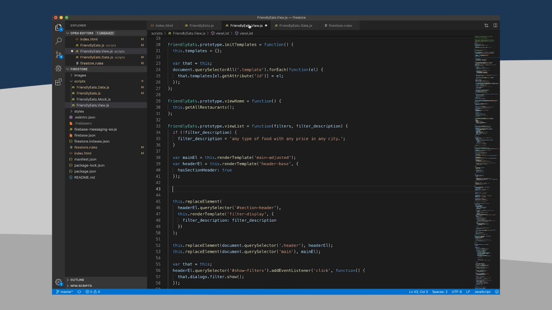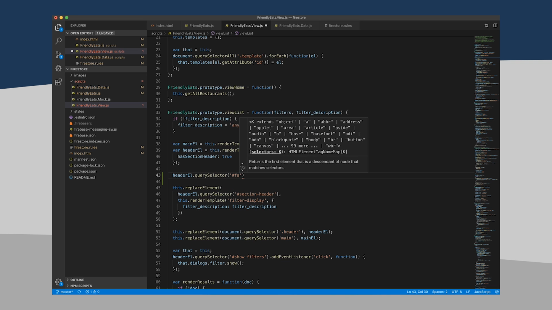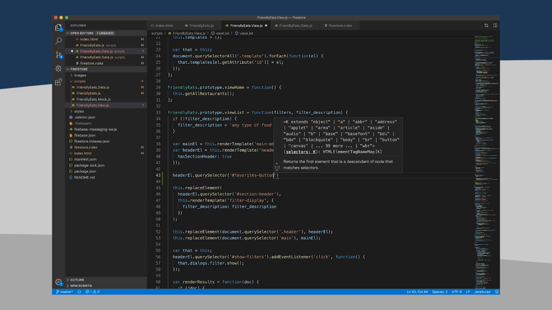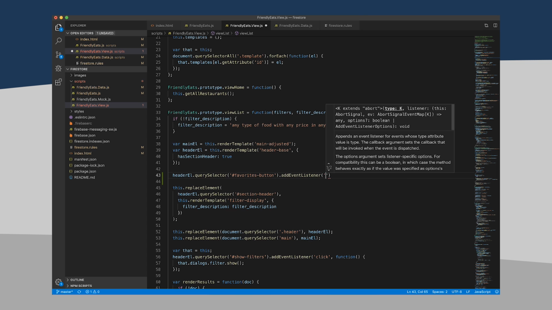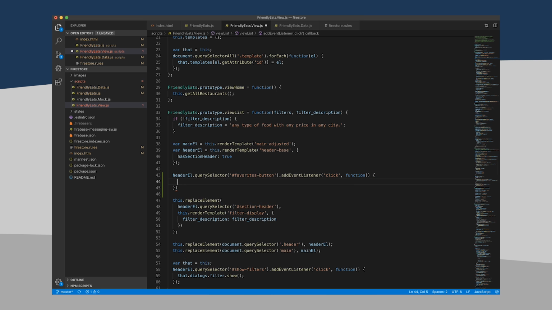All right, view. So our header L is sort of our header element. I'm just going to go ahead, and maybe this is kind of a quick and dirty thing, but we're going to query selector favorites button. And we'll add event listener click that will have a function, and we will console.log. All right. Let's look at your favorites.